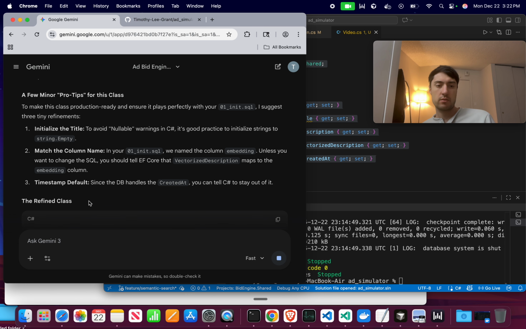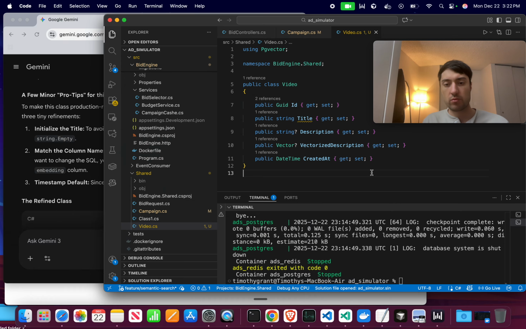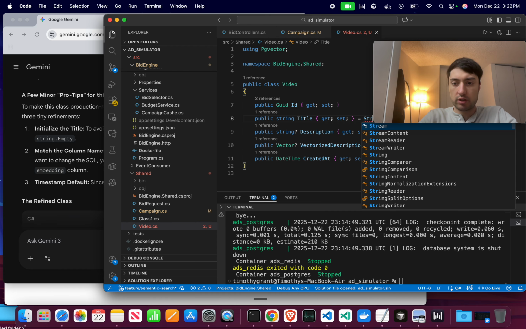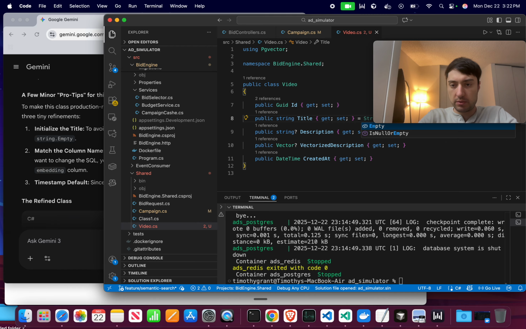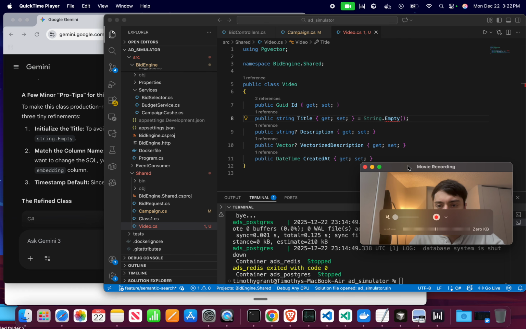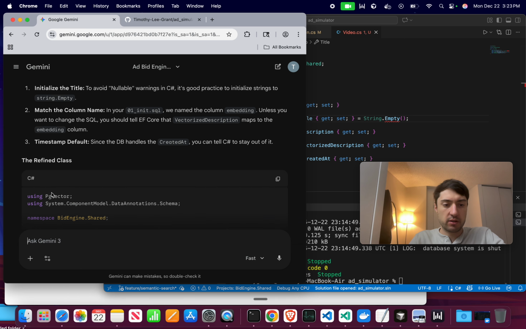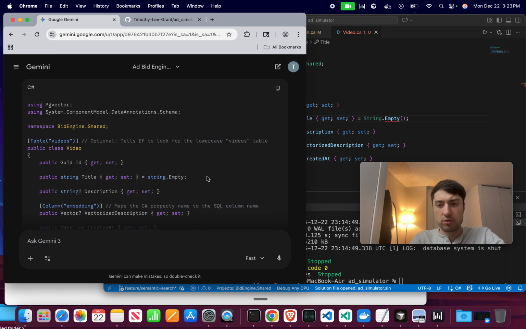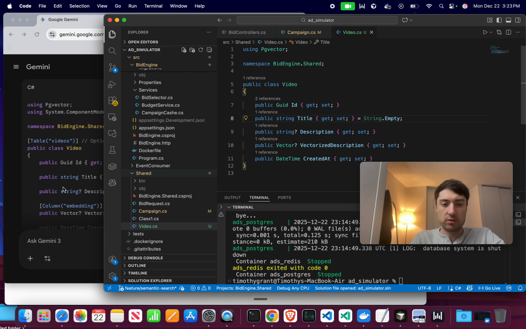Okay. A few minor pro tips for classes to make this class production ready. To avoid nullable warnings, it's good practice to initialize strings to empty. Equals string dot empty, I think it was like this. Oh, I can't see it. String dot empty with no parentheses. Okay.